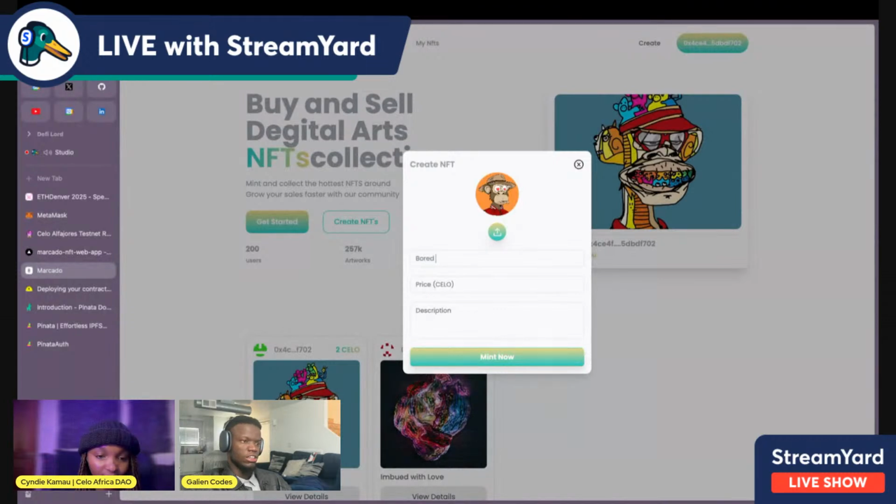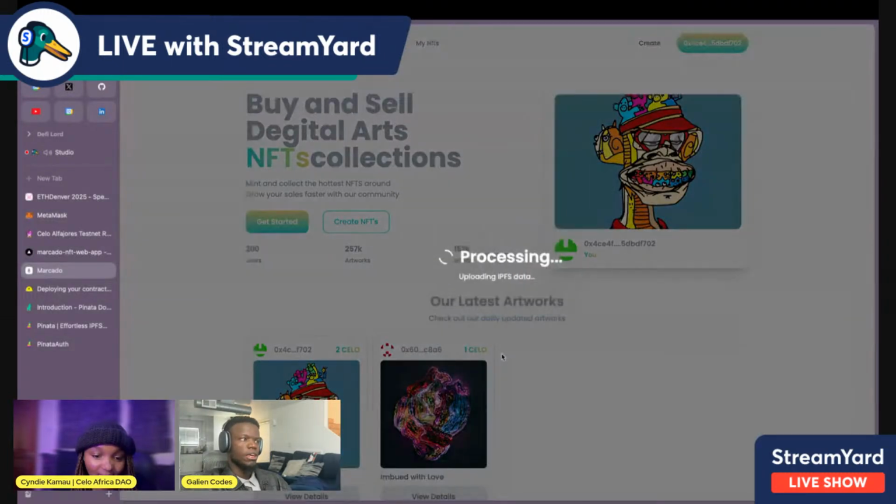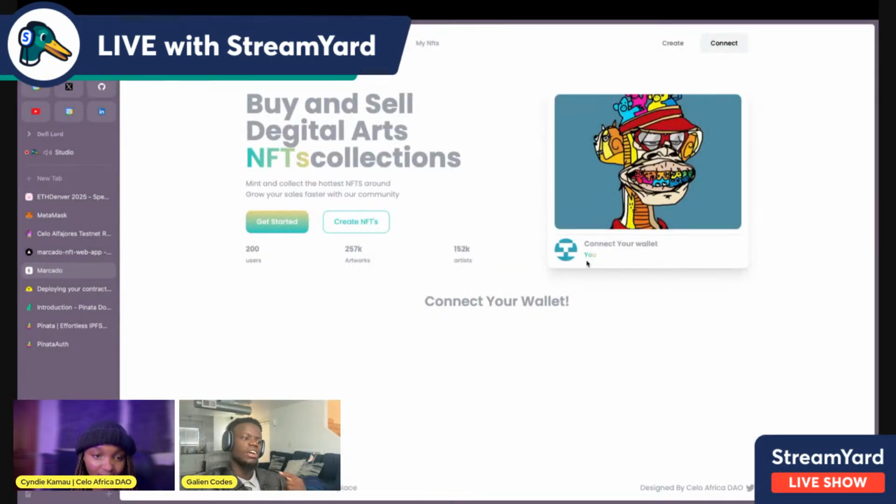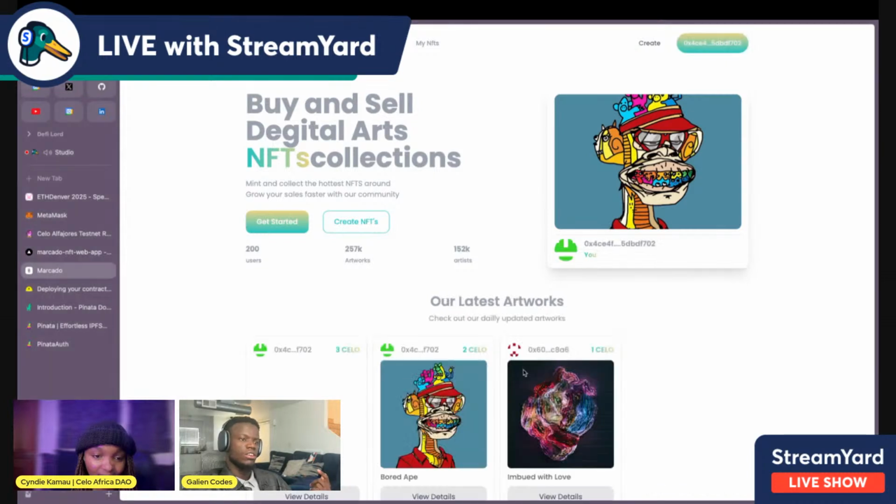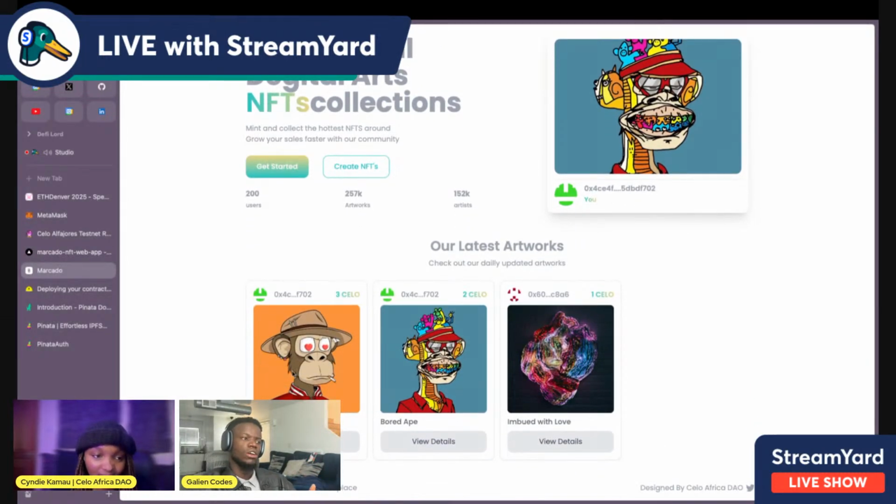Say this is Bored Ape. I'm going to put 1, or let me probably put 5.23, and then say okay. Any description can work here, anything you want. It's your NFT. Then you can mint this NFT, and MetaMask is going to pop up again. You have to confirm. You make the confirmation, and you initialize the transaction plus minting. Once it's done minting, it's going to reload, and once it reloads, you're going to see your NFT right here.